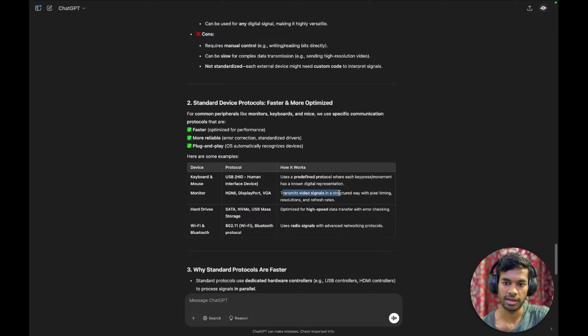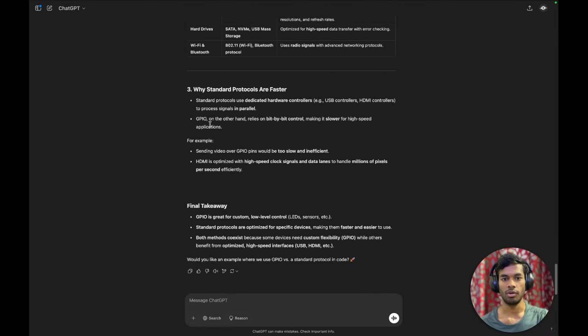transmits video signals in a structured way with pixel timing, resolution, and refresh rates. Hard devices, hard drives: SATA, NVMe, USB mass storage, optimized for high-speed data transfer with error checking. Wi-Fi and Bluetooth: these are protocols too. Wi-Fi is a protocol, and Bluetooth is also a protocol. They use radio signals with advanced networking protocols.